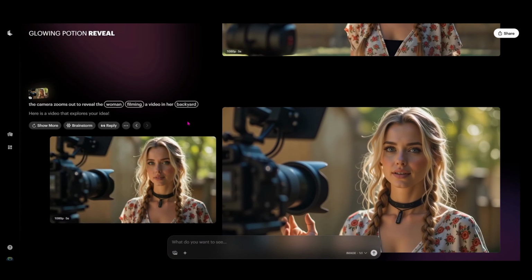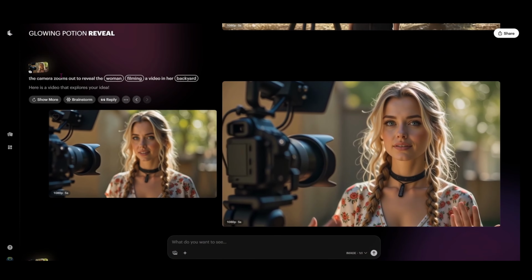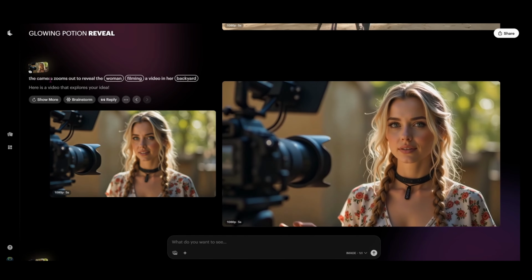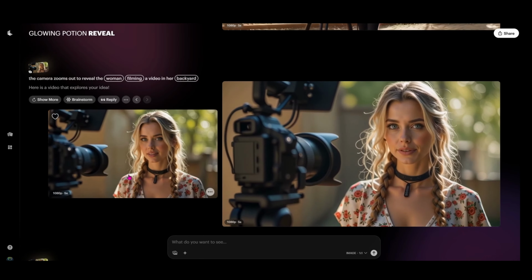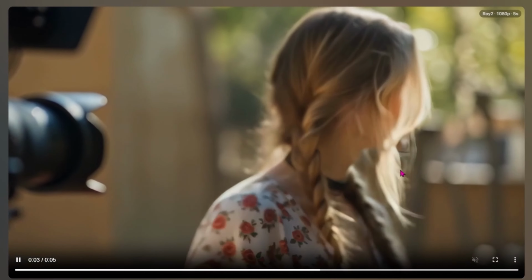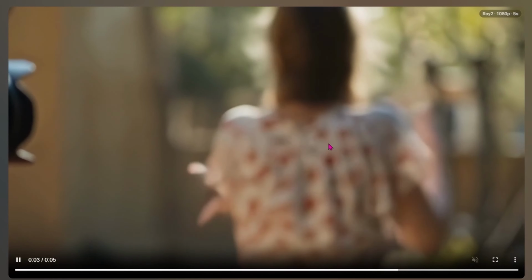Now you'll notice on the second one, when we put in the prompt for the camera zoom out to reveal the woman filming in her backyard, here's the original video. It was an AI fail for sure. You can see when she turns around, oh, she grew a third arm. So definite fail on that one there.